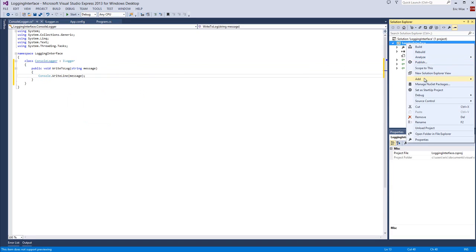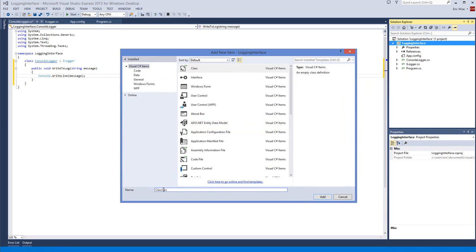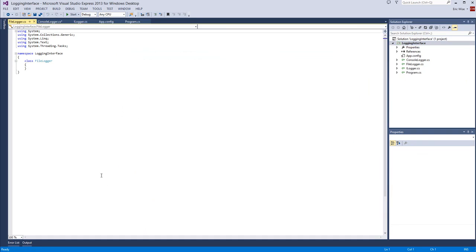The next class is going to be the FileLogger. Now we haven't covered how to read and write to files, so this is going to be a little bit new, but it's not that bad to understand. I'm going to call this one FileLogger. Again, we're going to implement ILogger.